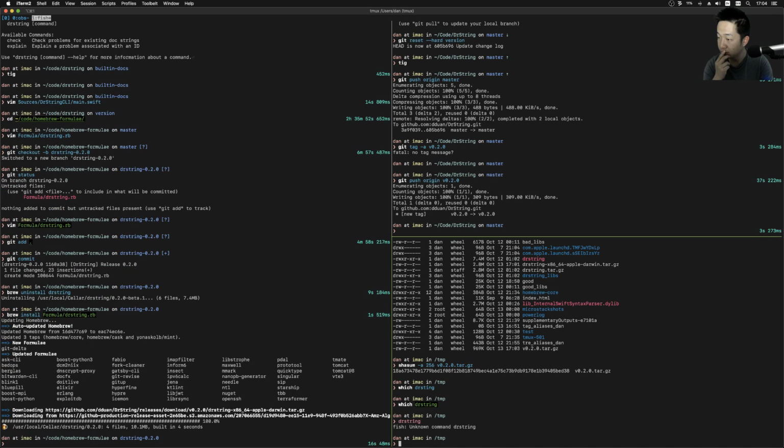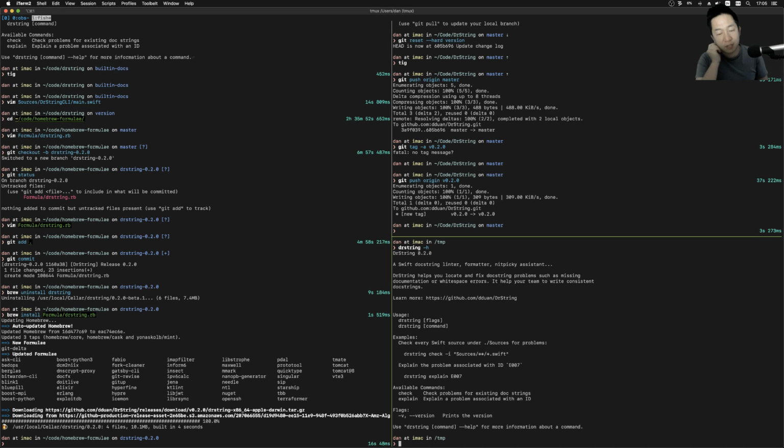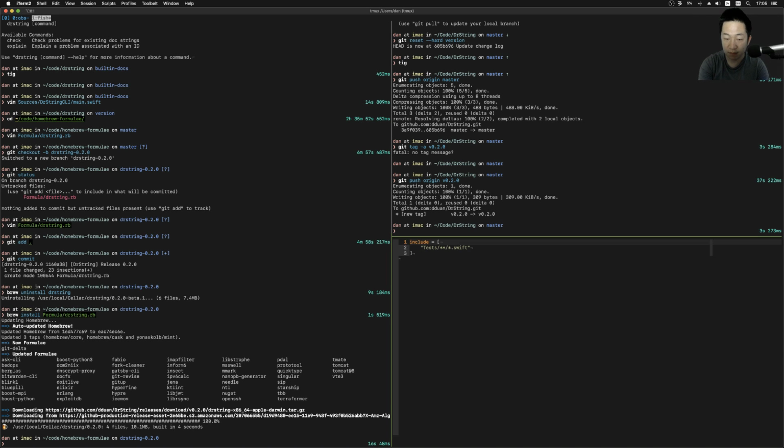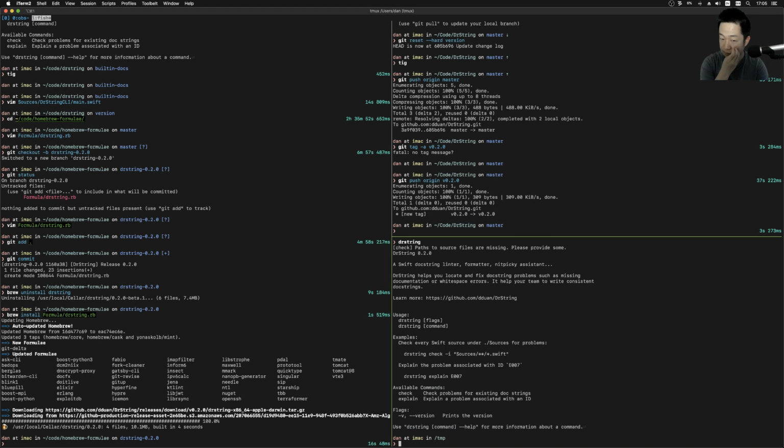Unknown command. Now I just installed it. DrString is not unknown anymore. Okay, but it didn't print out anything. This bothers me a little. Why? Do I have a... Oh, I have a file. Interesting. Okay. Yay.